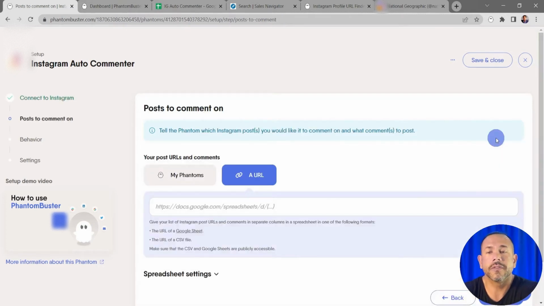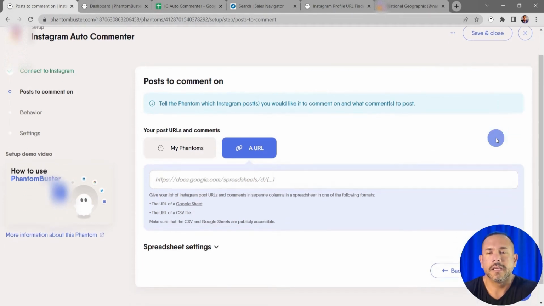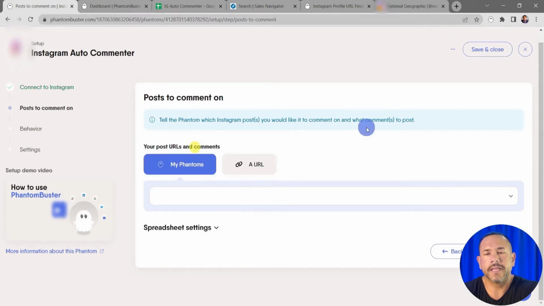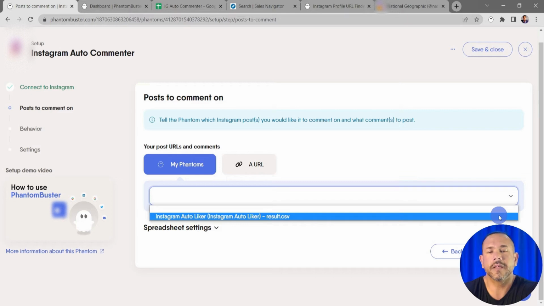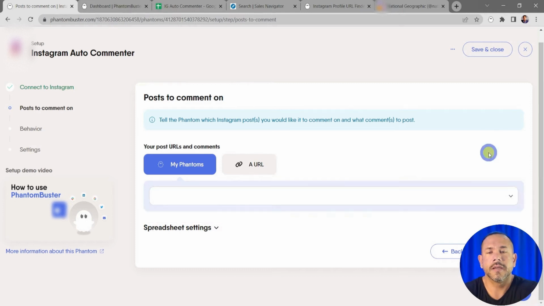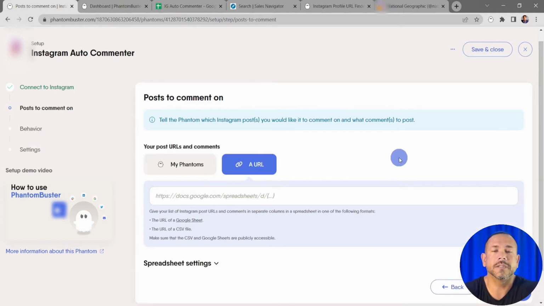Here's where you tell the Phantom which post you want it to comment on. Now you have a number of options here. You can use a spreadsheet or a publicly available CSV file containing a list of both posts and comments, and the Phantom will run and auto comment your comments on those posts throughout the day. You can also choose to chain together your other Phantoms. If you click on My Phantoms and in the drop down, you'll be able to choose data from another Phantom that you're running and chain together the Phantoms using this section. But for now, I'm just going to choose a URL of a spreadsheet.